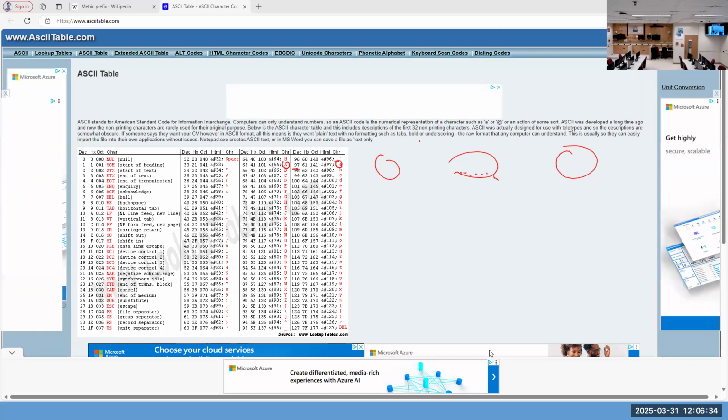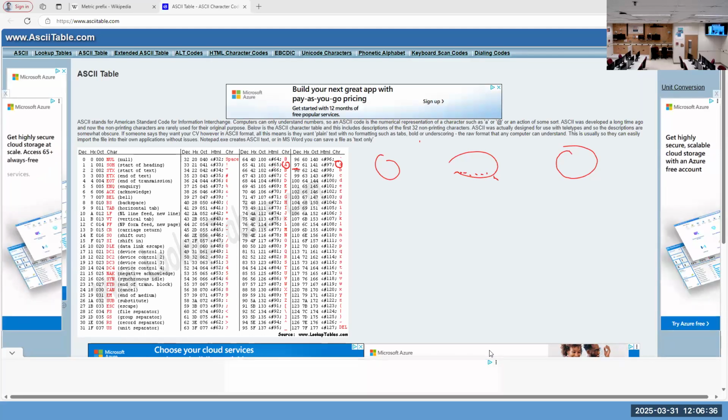So whenever you put any character in the keyboard here, actually that's a process encoded into the ASCII code here. Actually, you have many types of code, but one of the most common ones is ASCII code here. Okay.